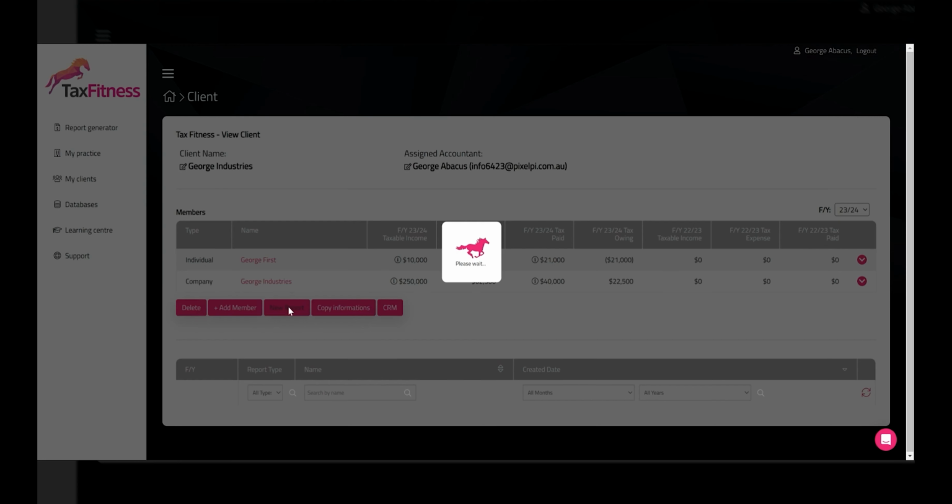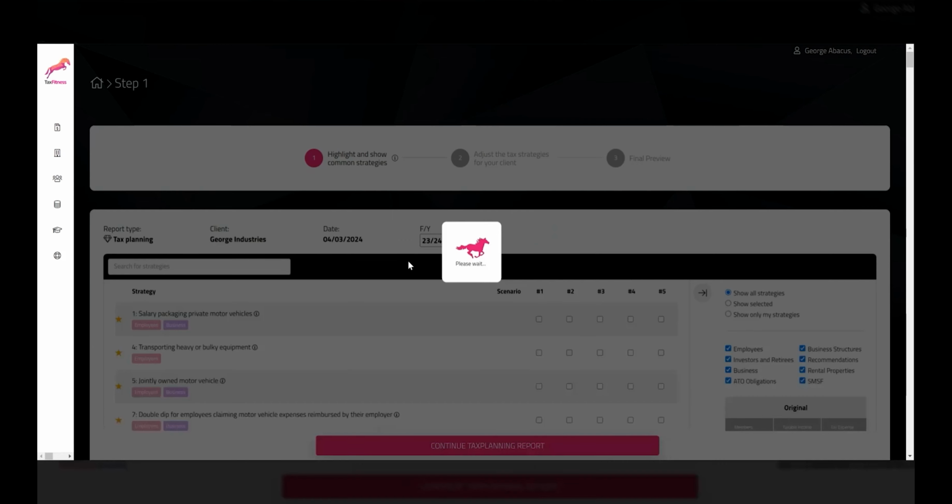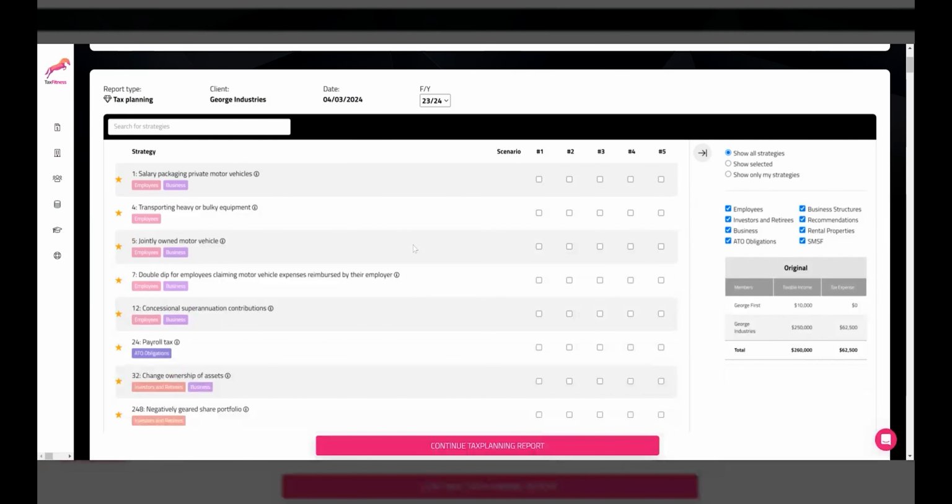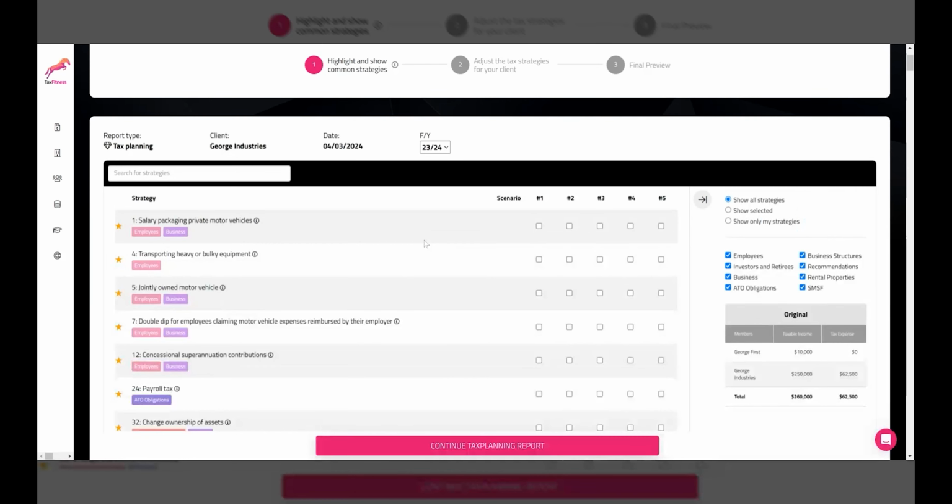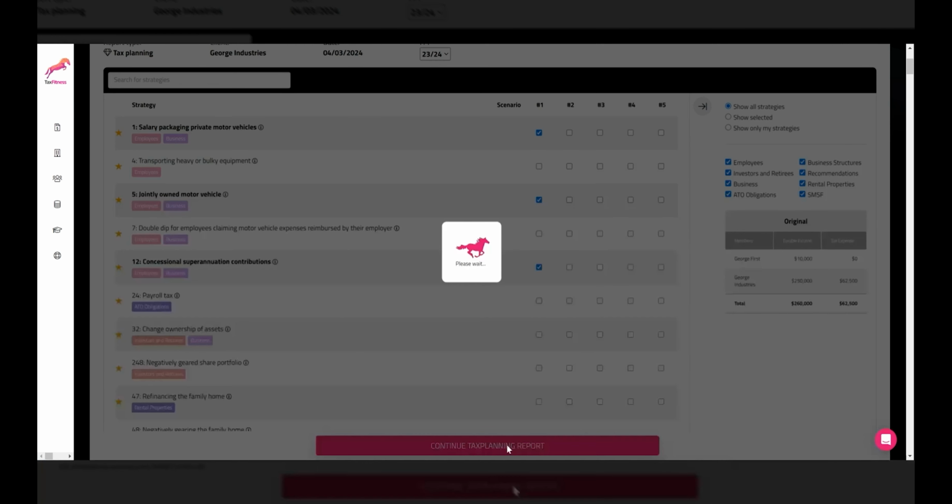Select the pink New Report button. In the financial year field, choose the year. At Scenario 1, select the optimum 1 to 5 strategies that could be implemented to achieve maximum savings and benefits. Use the filters on the right to make selecting the strategies easier. Alternatively, analyze up to 5 different scenarios. Each scenario selects different strategies. Select the Continue Report button.